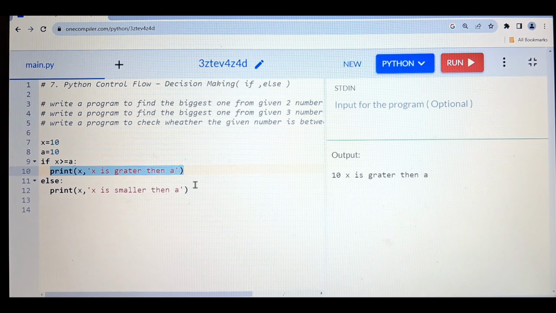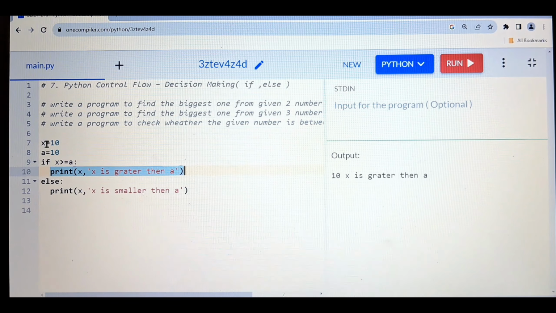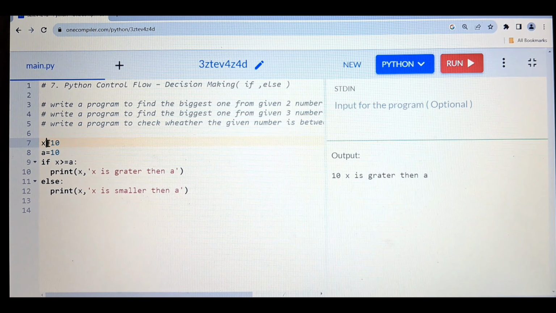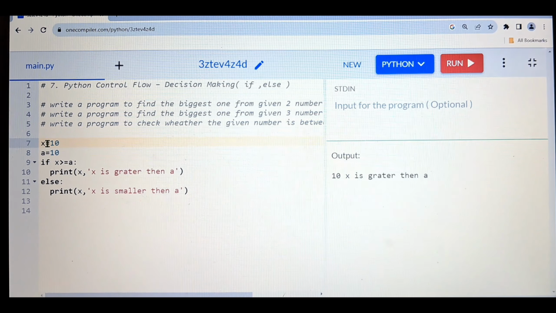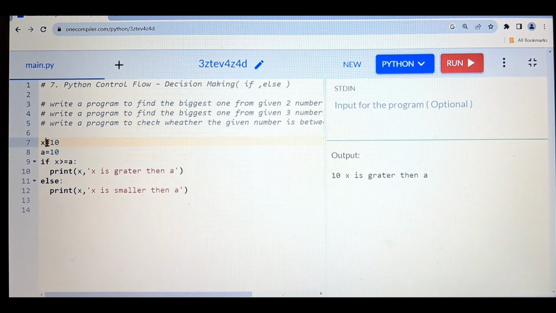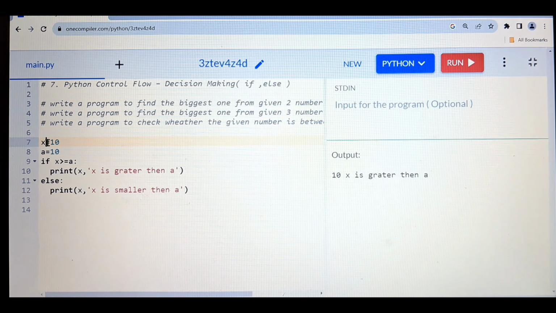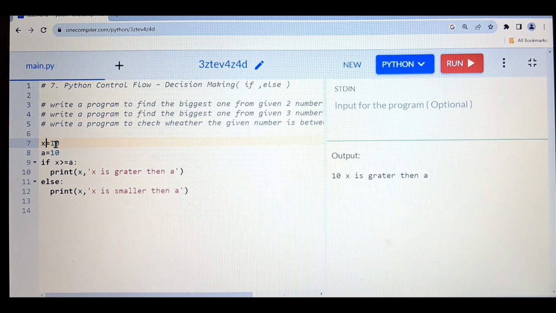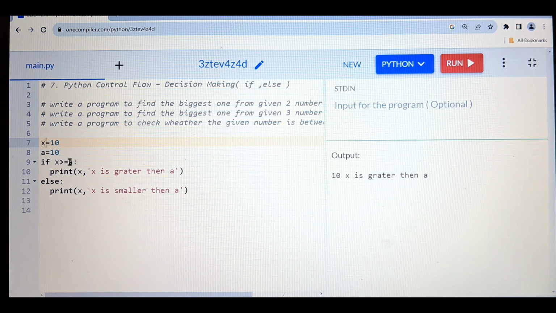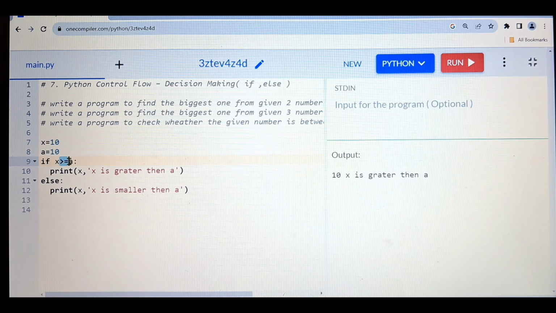So like that also we can do. And one more thing, here I have written x equals to 10. One single equals to operator is nothing but the assignment operator. Python operators are very important. You have to understand the relation between the operators. So I'm repeating again, x equals to 10: here we are using the assignment operator. And x is greater than or equal to a: here we are using the comparison operator. We are comparing whether it is greater than or equal to, this kind of thing.